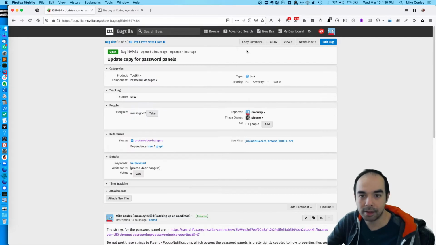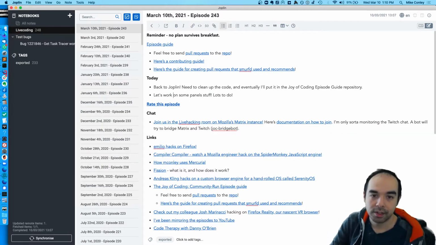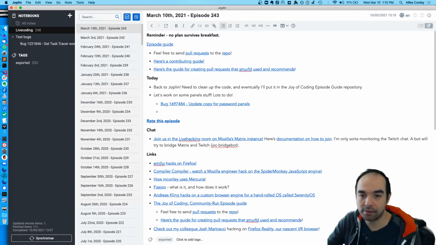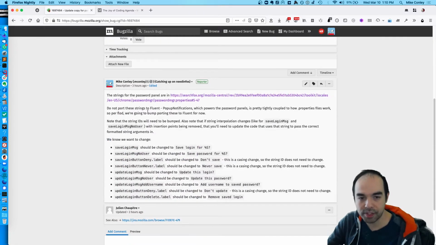I'm going to copy the name of the bug and put it in our notes. If we end up deciding that we want some notes for the bug itself, I'll attach them here. But for now, we'll just do the work without notes. Okay, so we just have a bunch of string updates to do. Let me read my notes here.